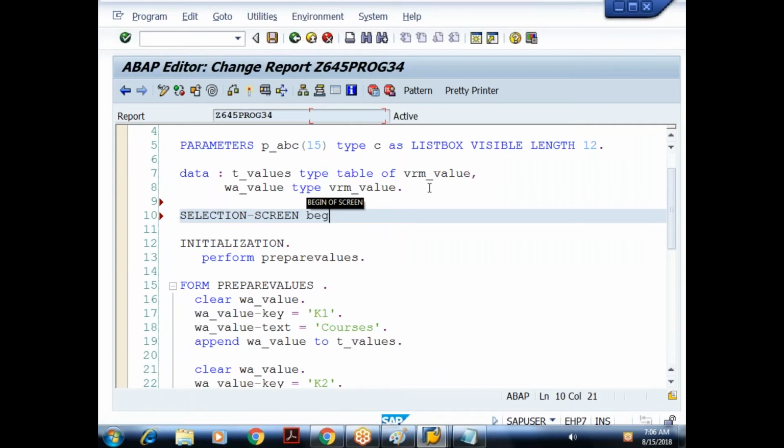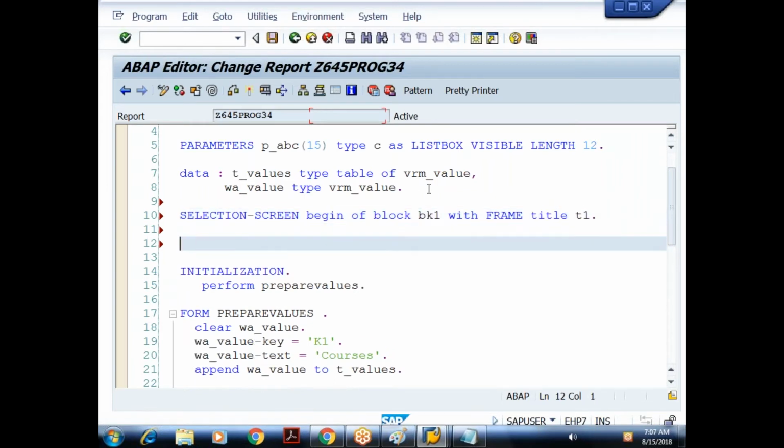So selection screen. Already we know how to design the blocks. Begin of block, I'll give the block name as BK1. I'll say with frame. Title what? Title variable I'll give T1. Then I'll say selection screen end of block BK1. So I'm trying to create the block.